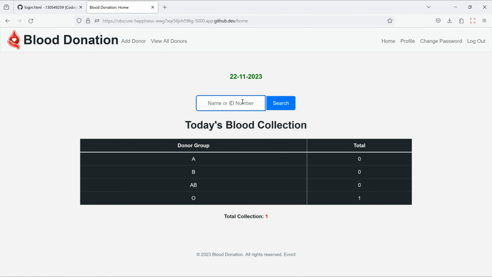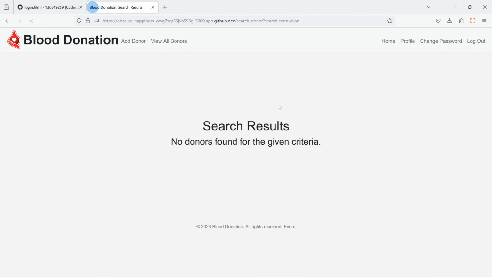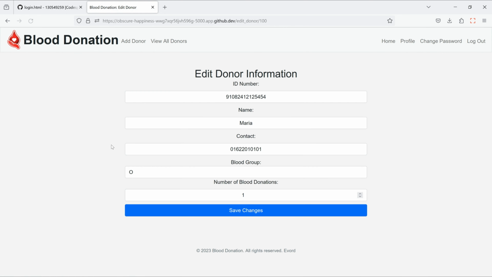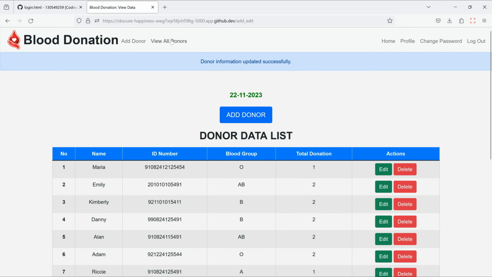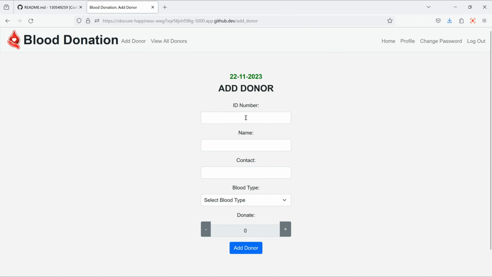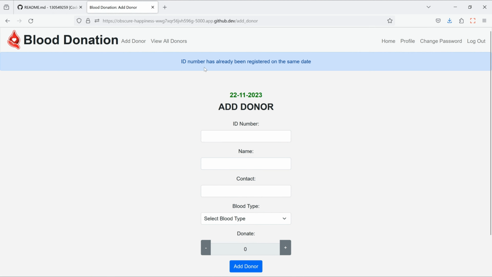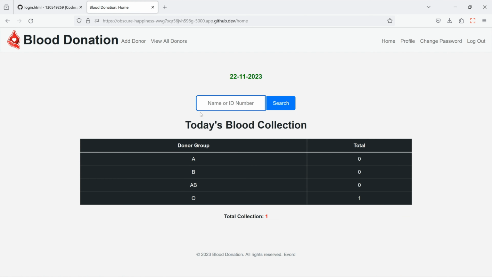Users can also search for donors by name or ID number. No donor found will be displayed if the donor does not exist in the database, otherwise all matched donors will be shown. Donor information can be updated here as well. Since the donor ID is unique, only one ID can be registered on the same date. And if users try to register again, a flash error message will appear.